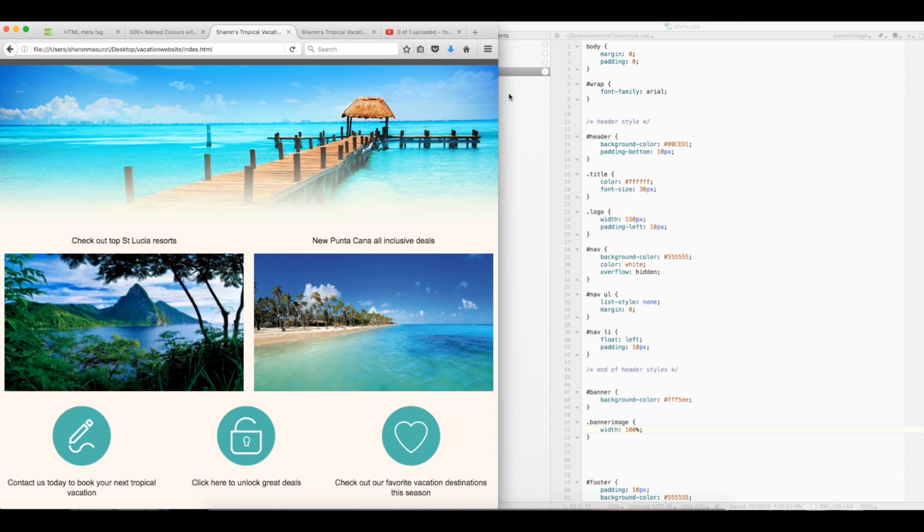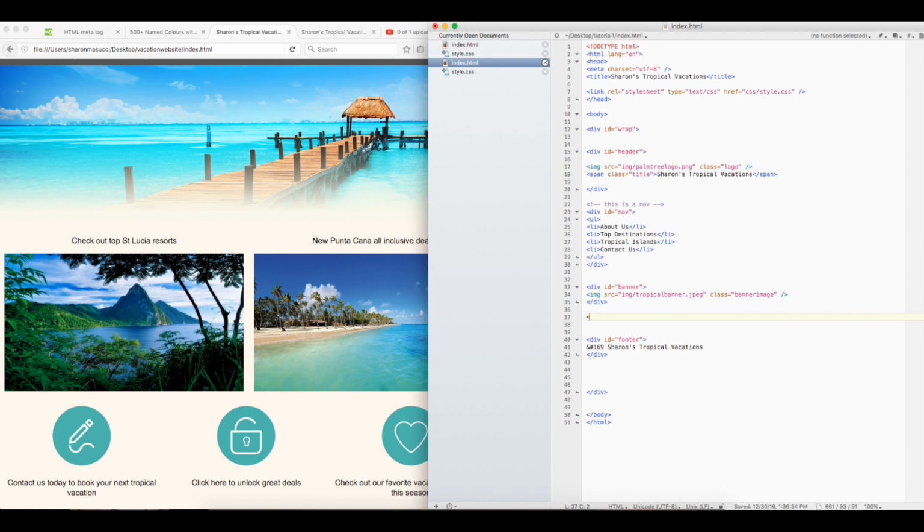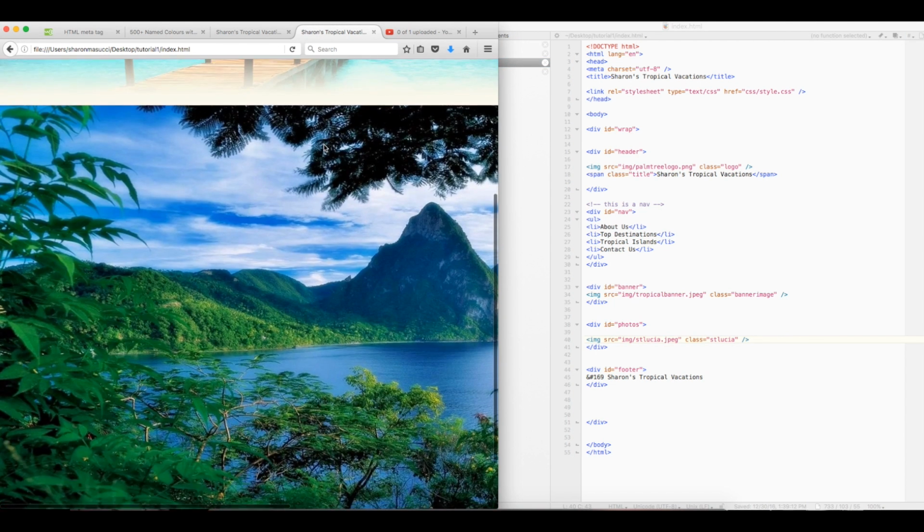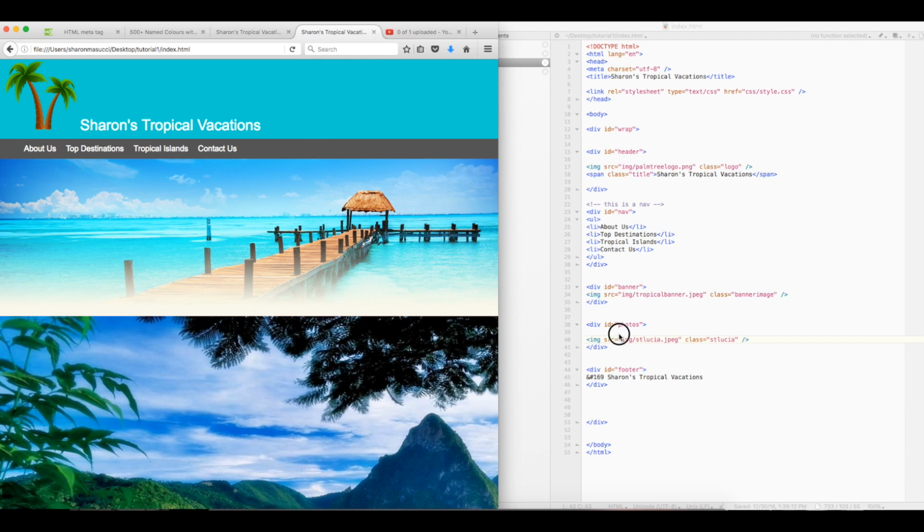So we're going to go back to this, and we're going to do a div with an ID of photos. And close. Then what we're going to do is do another image tag. I'm just going to copy this one just to make it faster. And this is called Saint Lucia. And we're going to give this a class of Saint Lucia. Okay. I'm just going to refresh, make sure that's appearing. Yes, okay, clearly not what it's going to look like in a moment.